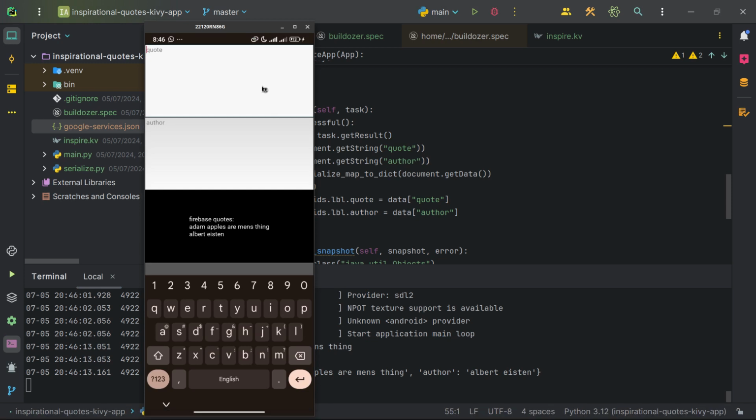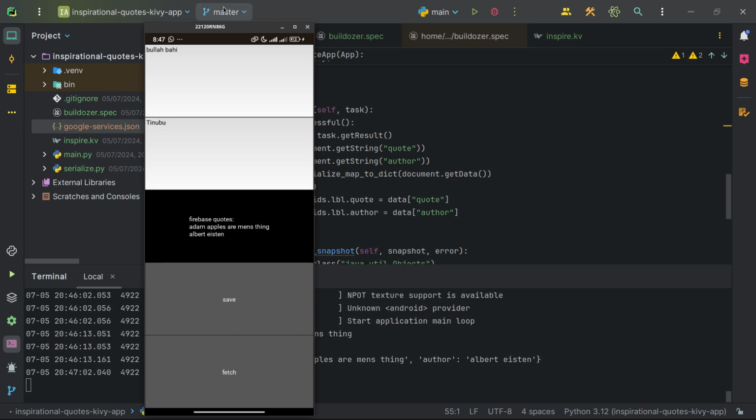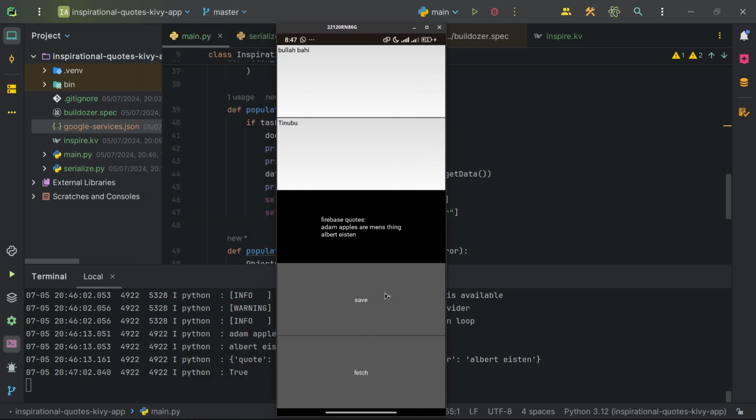Let's write a new post and fetch it. So bula by Tinubu. I don't want to say anything. Save. Do we get true? Definitely, we got true. And fetch. Yeah, you see that? We write data and we fetch data.